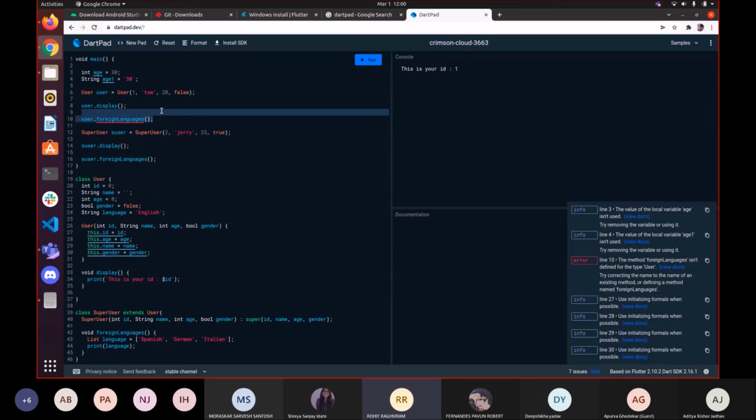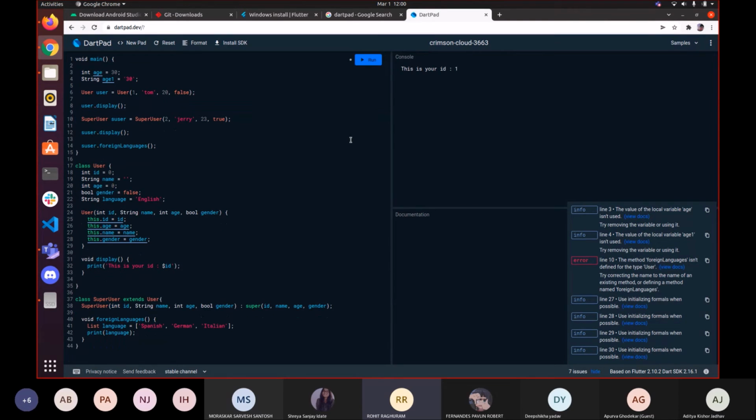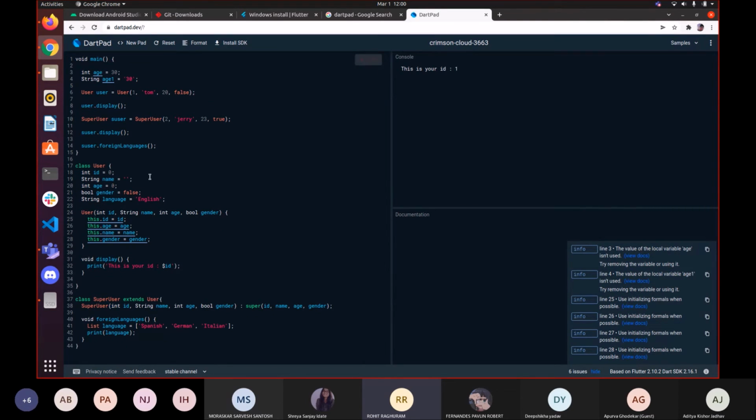So now if you run this, it should display the details of this as well as the languages she knows. Okay, he or she, whatever. Now this is your ID1, this is your ID2. So these are the basics of Dart. I don't think I'm going to go any more than this.